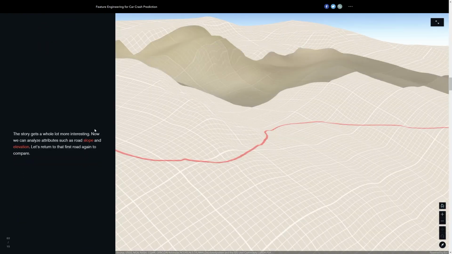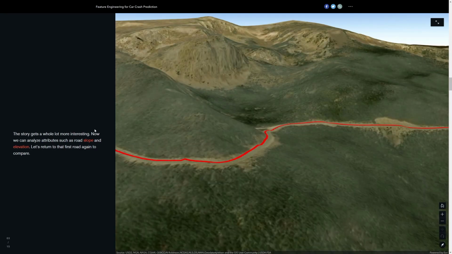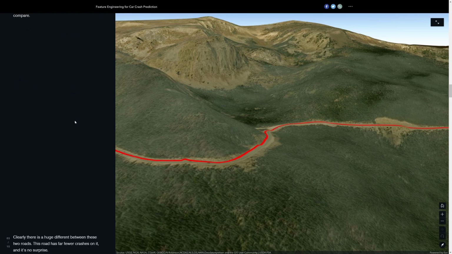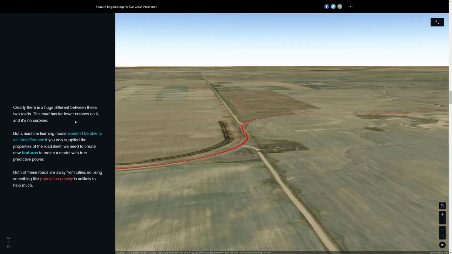Now the story gets a whole lot more interesting. This road, as we can see, is running through the mountains. We can talk about things like the road slope, elevation, in addition to its curvature. But let's look at that first road again. That first road is going through the middle of the countryside. Very, very few people living in this area, and it's clear that the accident risk comparing these two roads is not going to be the same.